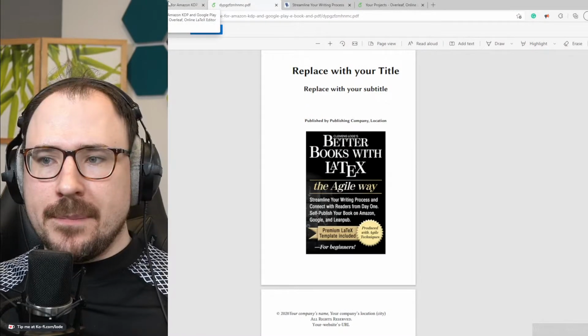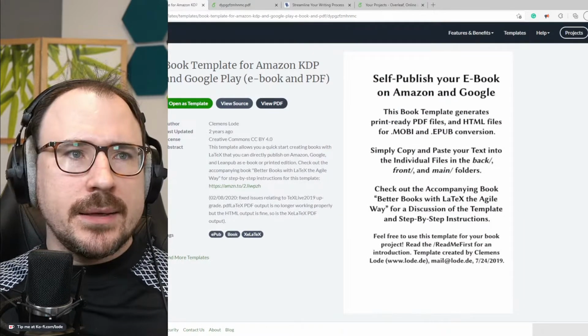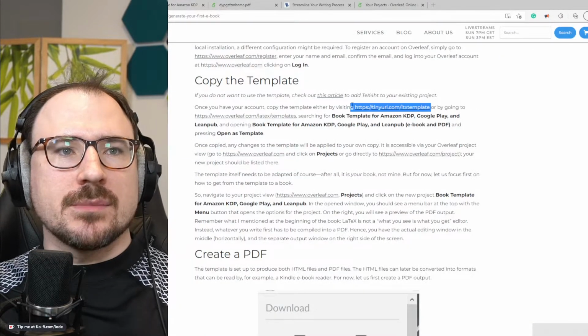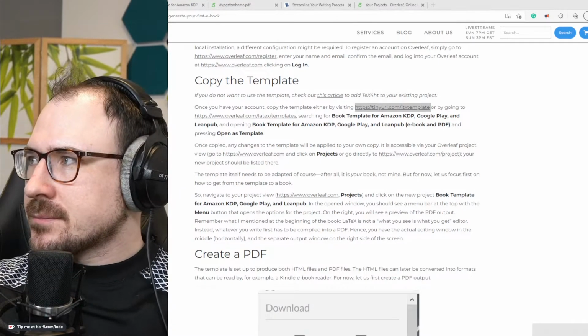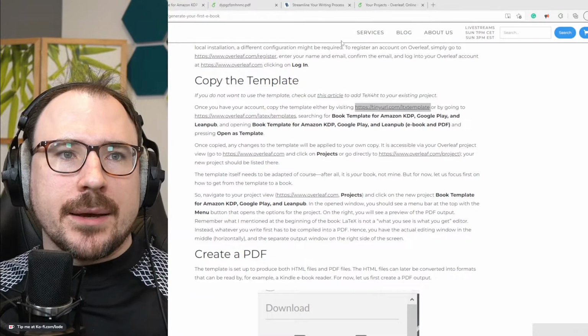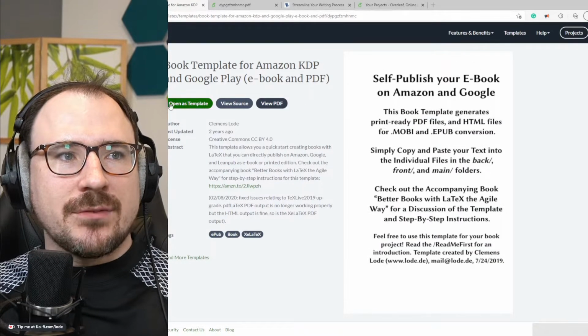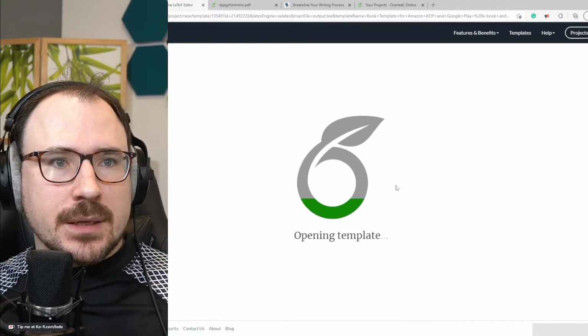Okay, then we go here again to the template. So again, here is the link. I post this. Maybe I post this link also in the chat. There you go. So you click on it, you register an account at Overleaf, and then you can open it as a template. Takes a moment.